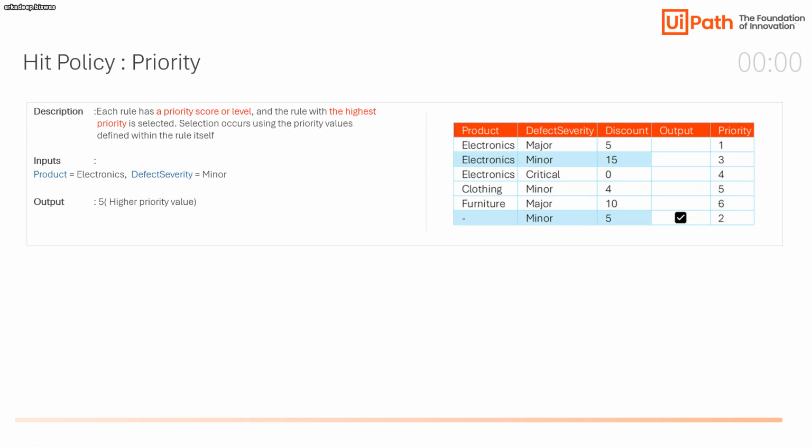And as of now, we are not able to add this priority column or reference column in our DMN editor yet. So I think we can add that in the later releases.